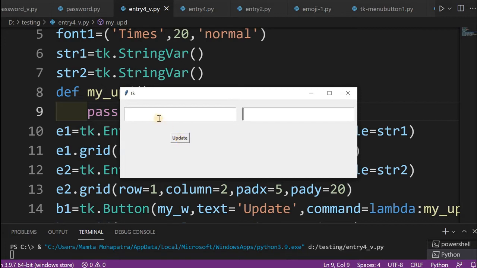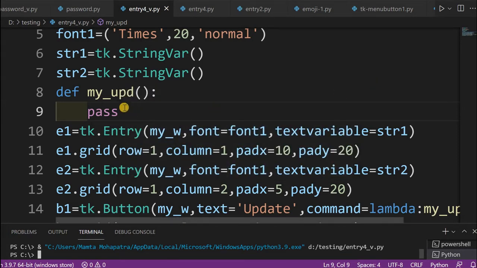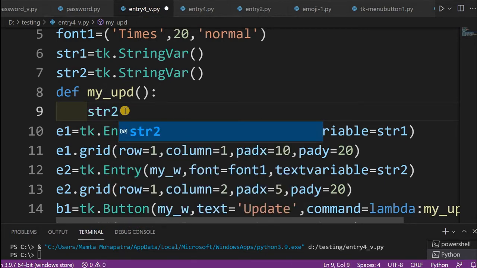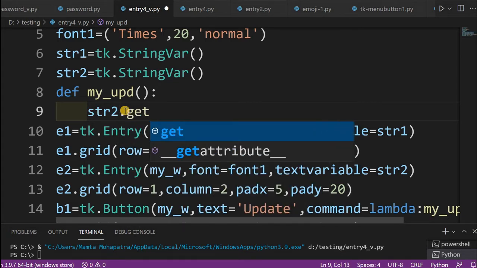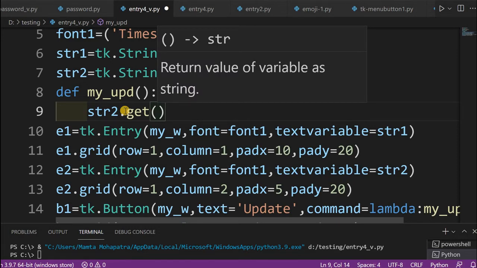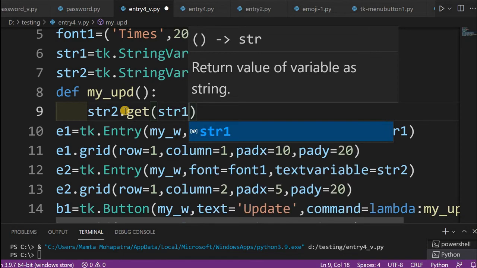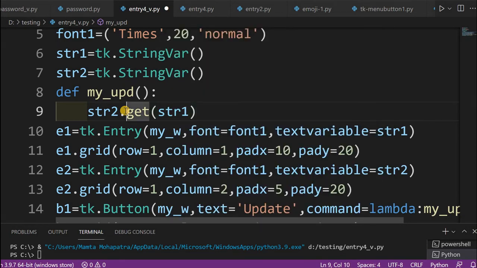Now once I click update, whatever I type here should get copied. Now it will not, because I have not written anything there. Now let's write it. What I will do is I will say str2. str2 is string variable 2 connected to the second entry box, which will receive the value. That's why we will use the get method. Get means the value will get it from str1. Sorry, I just reversed it. I should use set, and then get it from str1.